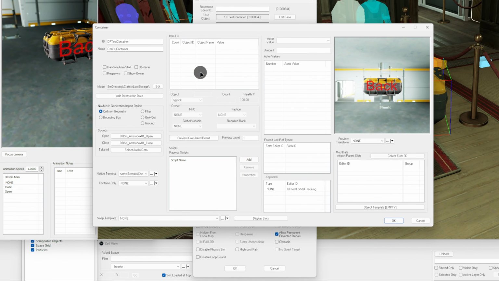So in here, I've got a number of options available to me. I've got my items list, which I will cover very shortly. But just down the left-hand side, we'll start with these different flags that you have. We've got random anim start. If this container had a fancy effect to it and it was glowing on a loop or anything like that, we could mix things up a little bit so that when you entered a cell and it first loaded, clicking this option would mean that it would start the animation at a random point, just so it's not too obvious that it's a looping animation.